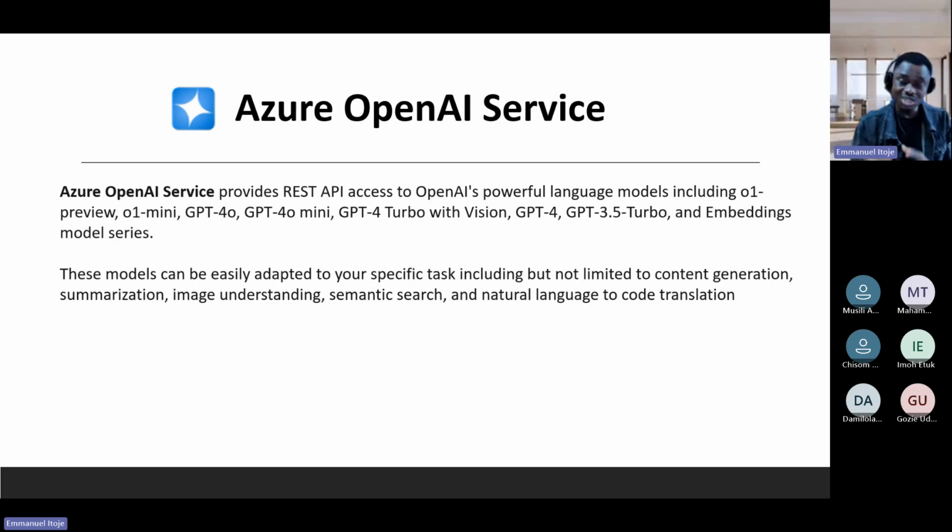including but not limited to content generation, summarization, image understanding, semantic search, as well as natural language code translation. So the Azure OpenAI service is available for such tasks.